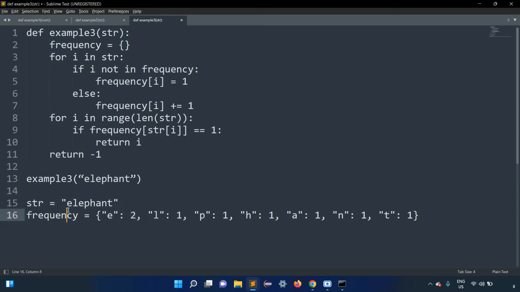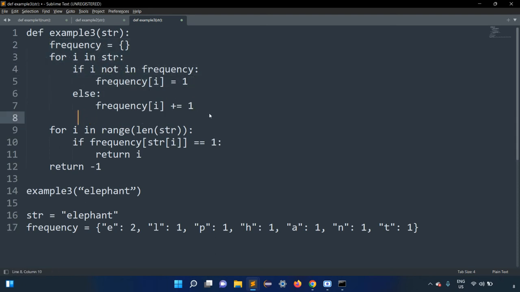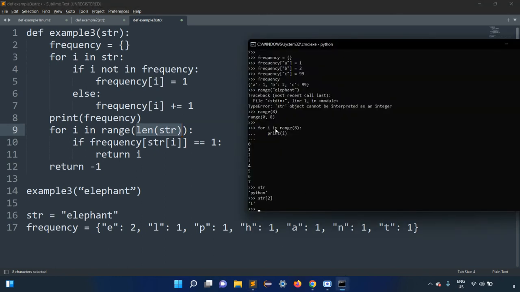So now, just to make sure we have created the correct dictionary, I will use these statements, or will execute it later. So here we will print that frequency. When we execute the entire code, we'll get to know if we have created the correct dictionary or not. So again from line number 9, it will go for I in range of length of str. The length of str is 8. I've already told you about this. So for I in range of 8, as we have already seen in the code editor, it starts from 0 and goes till 7.